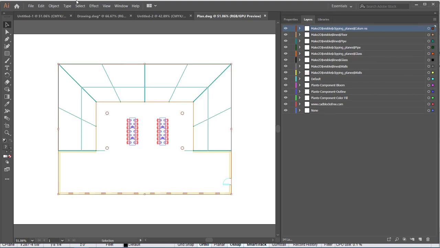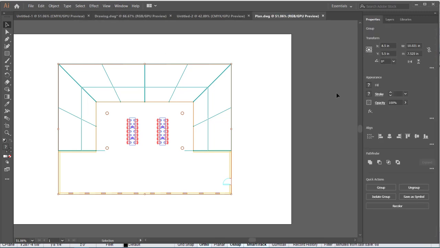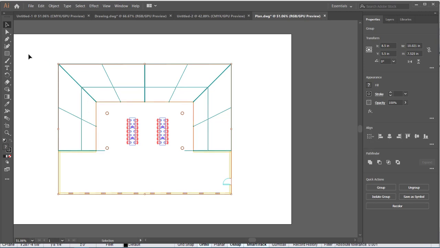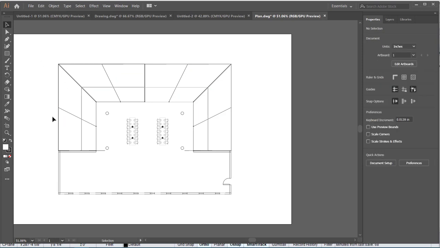Grab all this. I'm just going to quickly make this all black. Just an FYI, most of your line drawings should be black. When you use color, it should be to highlight a specific thing, not just what Rhino kicked out to you.